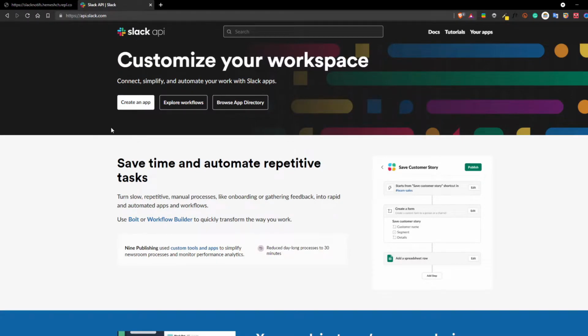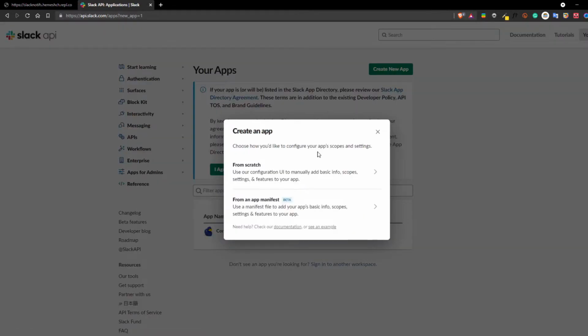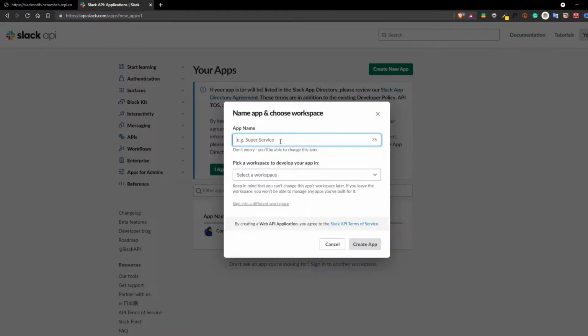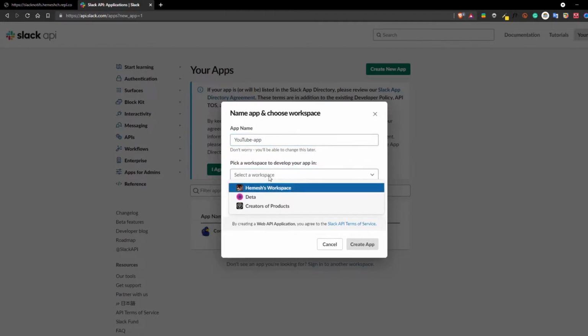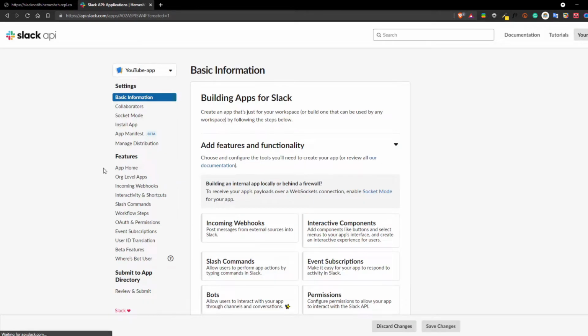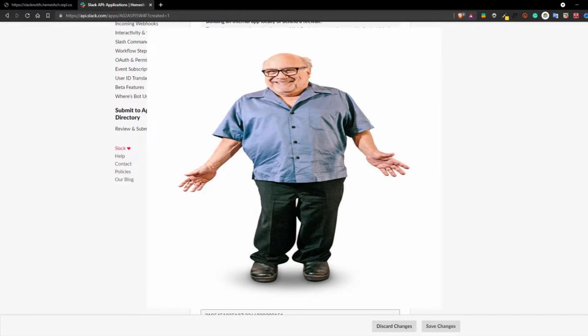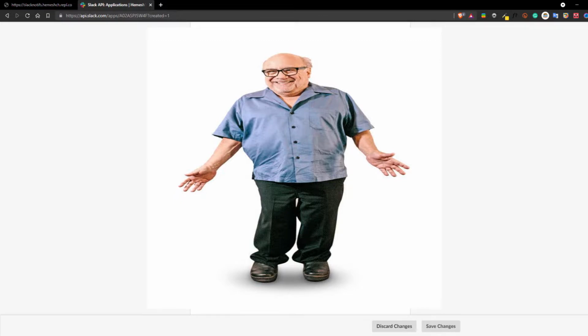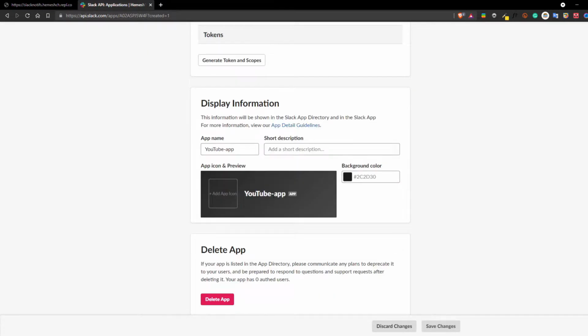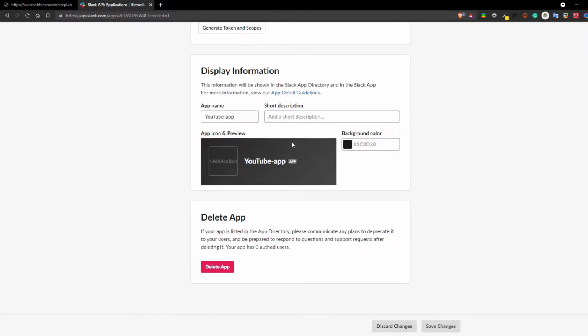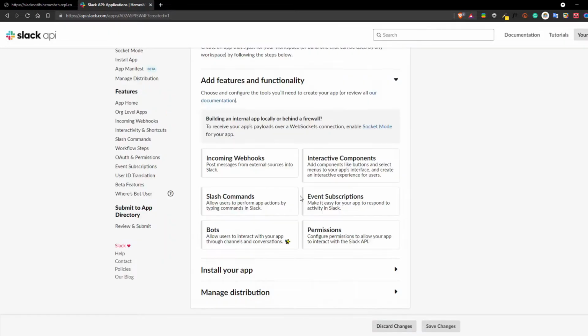Let's first create an app on Slack. You can go to create an app and it opens a modal where you can select the name, YouTube app, I guess, and then you can select a workspace. This is the basic info of the bot or the app, and here are some credentials. I'm probably just going to blur most of it out. Here is where you can set all the display information like the name, description, and change the background color. I'm just going to leave it like that as we're just testing it out.